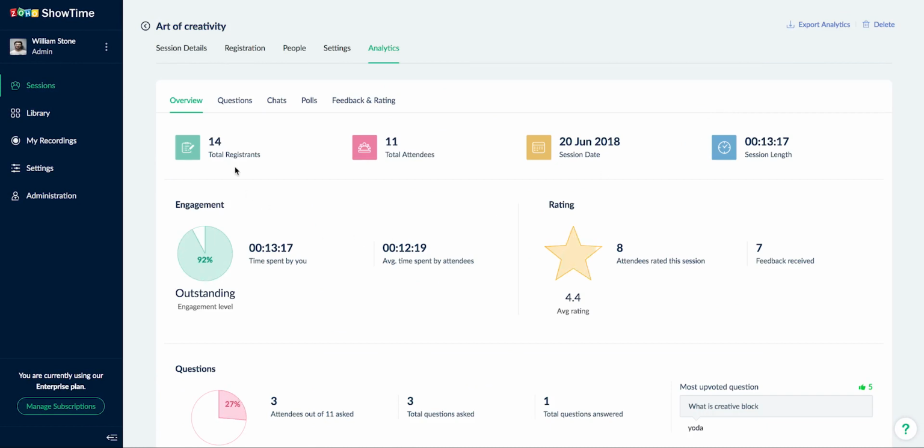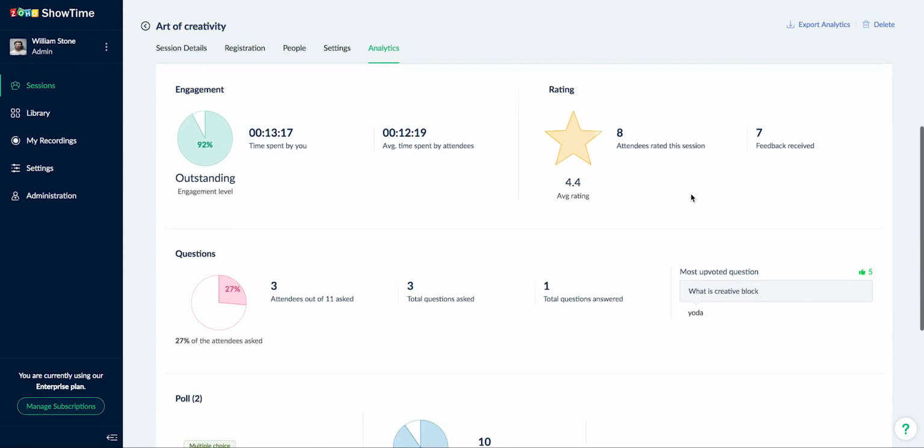The first section here shows the basic details of the session. The engagement pie chart shows your trainee's participation during the session, and the rating section shows the average rating that your training received.